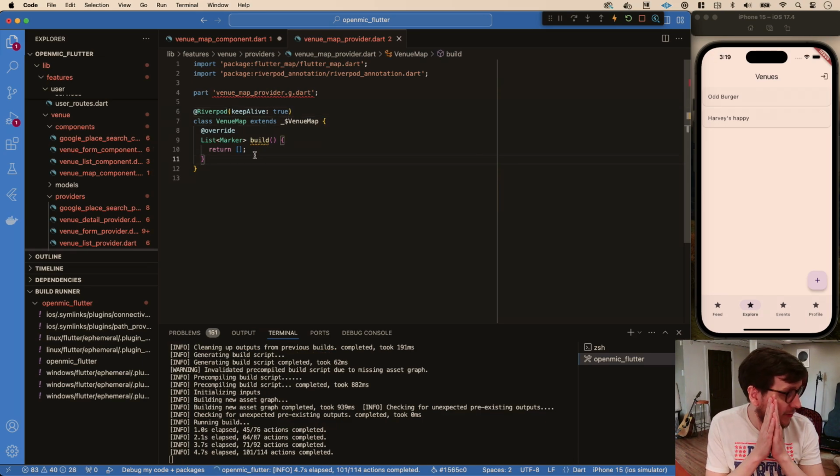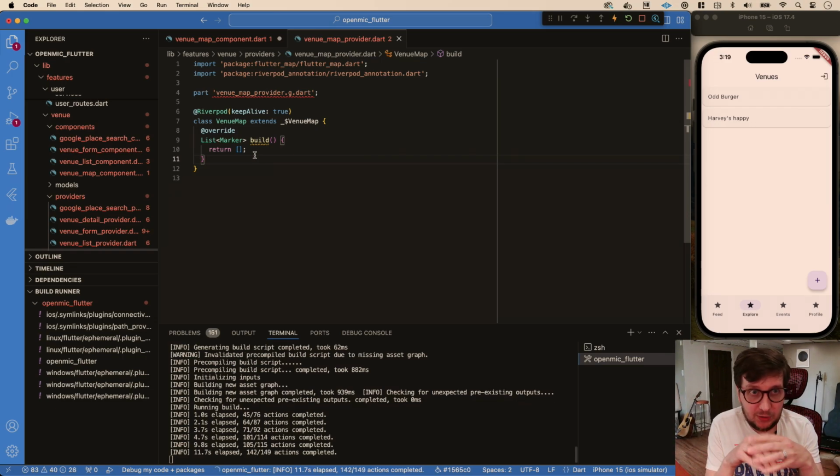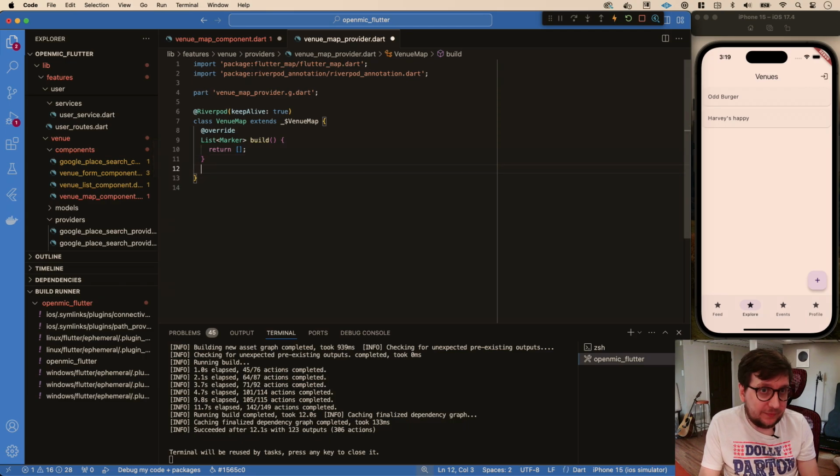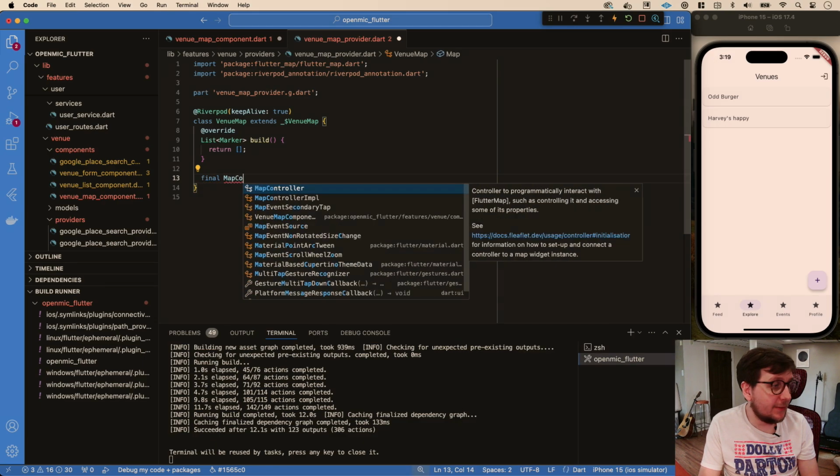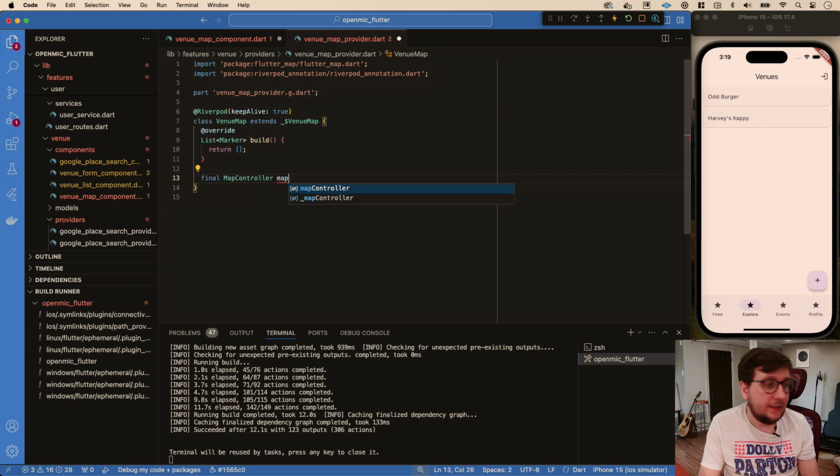Now, what I'd like to do, similar to what we're doing with forms, is have some of our global stuff stored in this provider. So we're going to have a map controller. Let's just do of type map controller. This just comes with that package. Map controller equals a new map controller. So we're going to have that so we can access it outside.